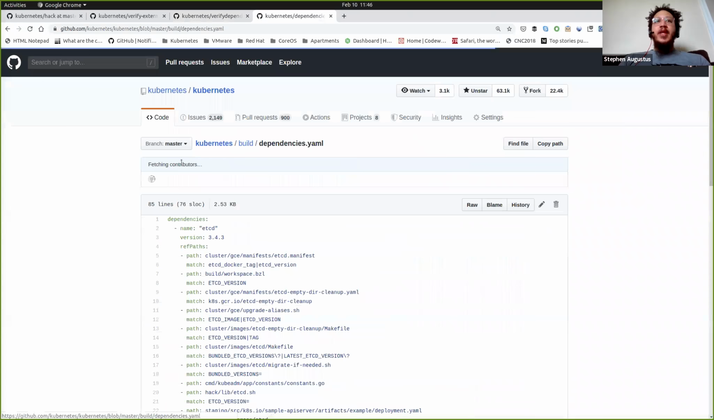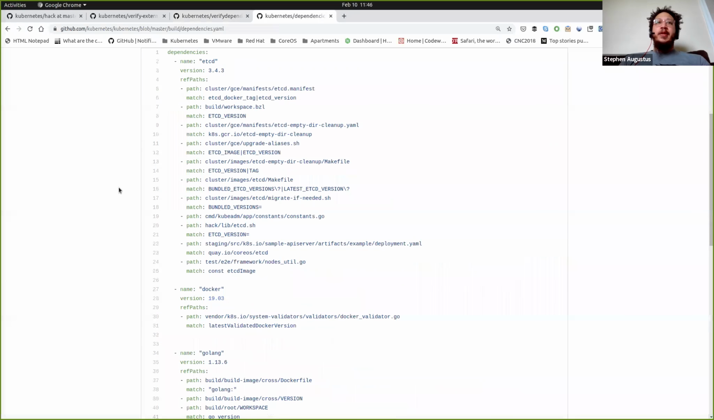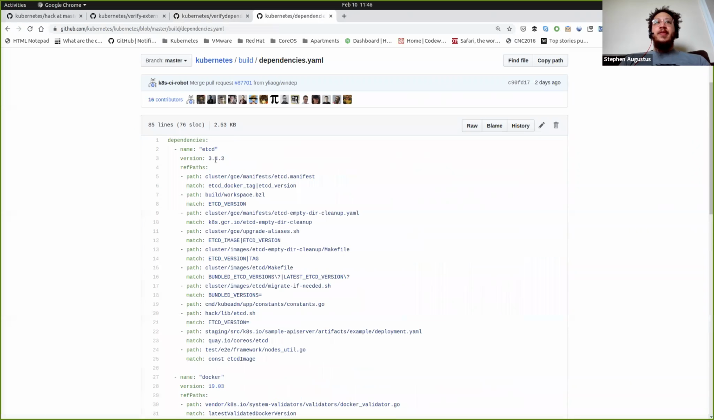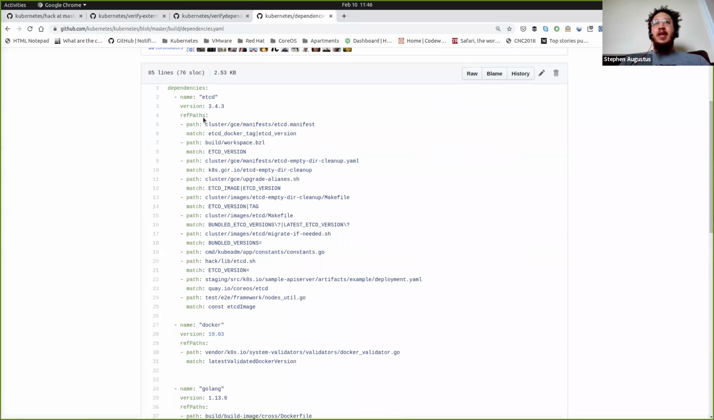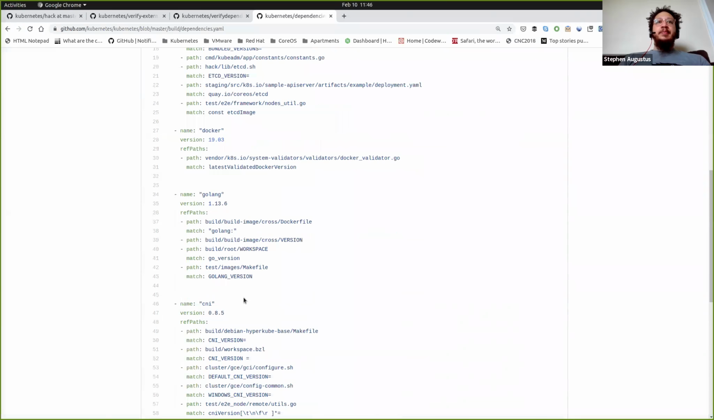So build/dependencies.yaml, and you can see we've started to do this for the Kubernetes repo. We specified etcd, the version, and then the places it's located in the repo, to make sure that as long as these ref paths are up to date, the version should all match, right?